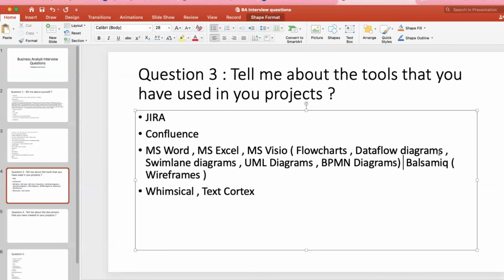But you can draw these diagrams not only using MS Visio, there are other tools in the market. You can draw through Gliffy diagrams. There are so many tools actually, but these are very popular: MS Visio, Gliffy diagrams, and Balsamiq are very popular.